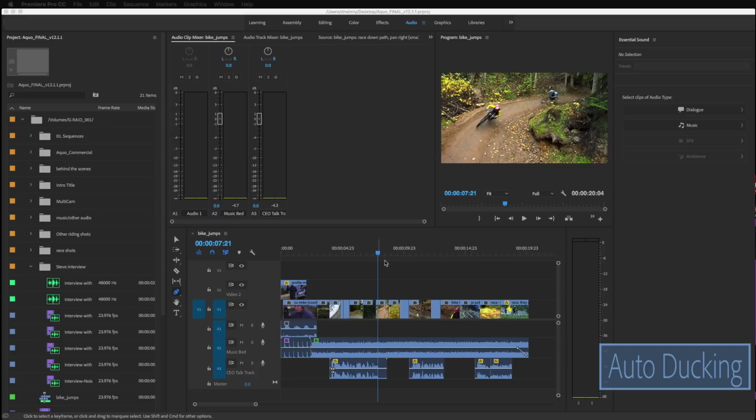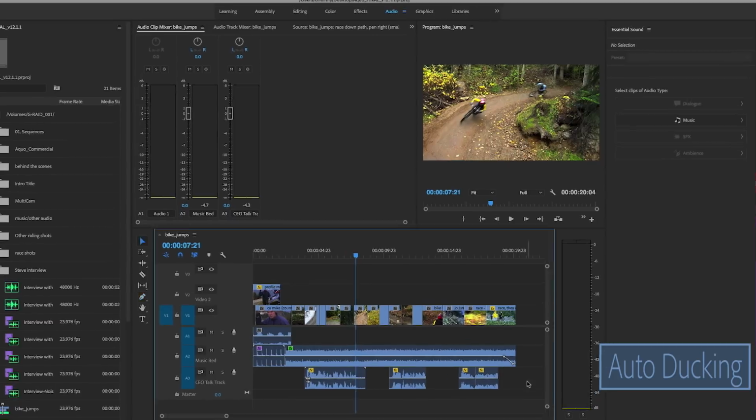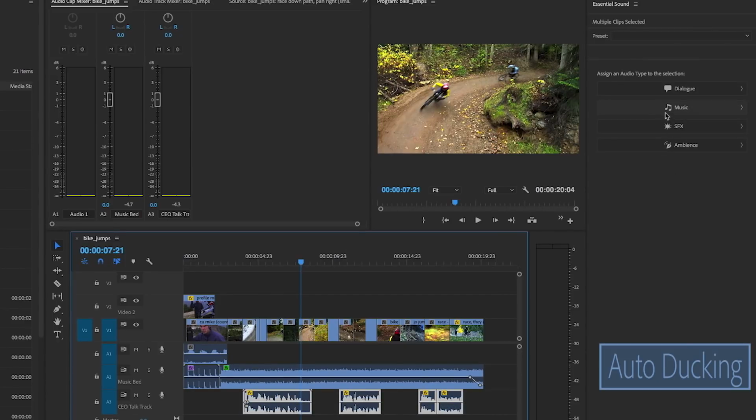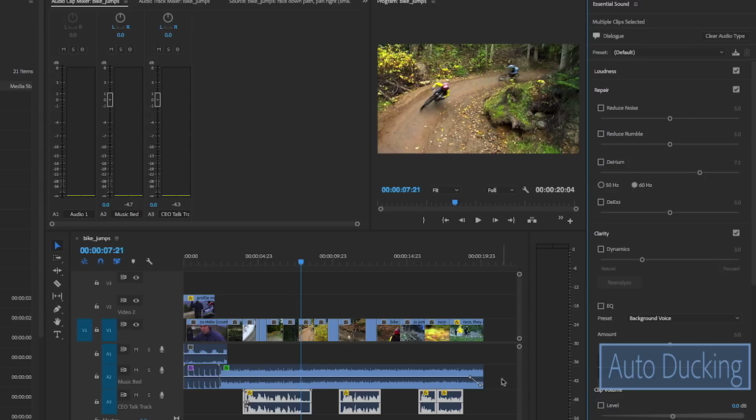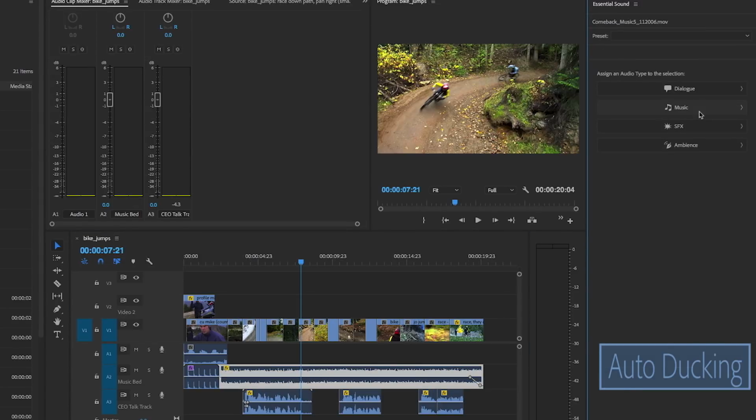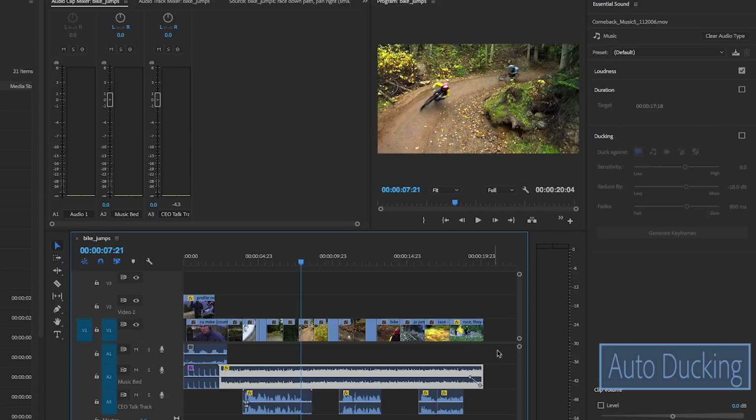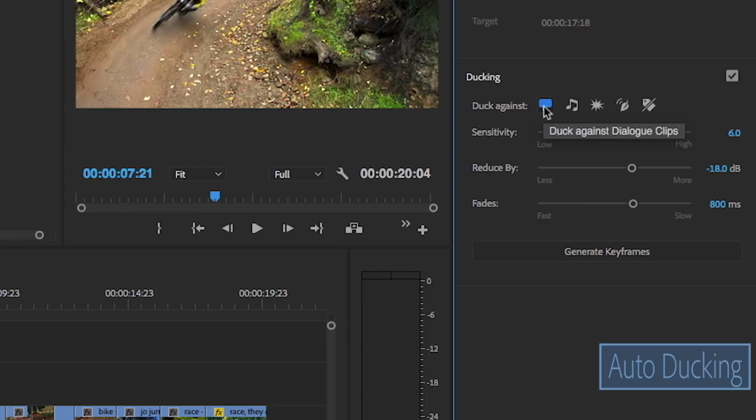In the Essential Sound panel, if you haven't had a chance to use it yet, you start by telling the Essential Sound panel what type of audio you've selected. I'll select all the clips and identify them as dialogue. Next, I'll select my music bed and identify that as music. You'll notice under music, the ducking option now appears, and I can turn that on, and it knows that I'm going to duck against dialogue, so anything that's tagged as dialogue, but I could duck against other music, sound effects, clips, ambient noise, anything where we need to adjust the volume.